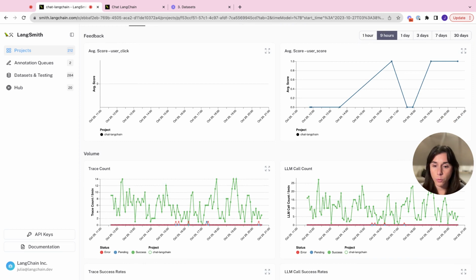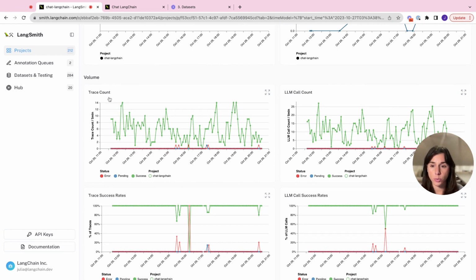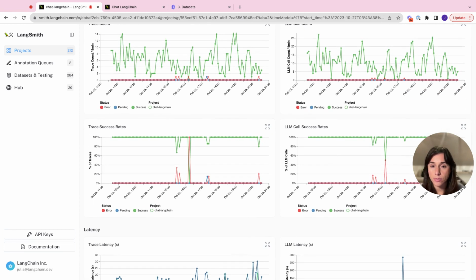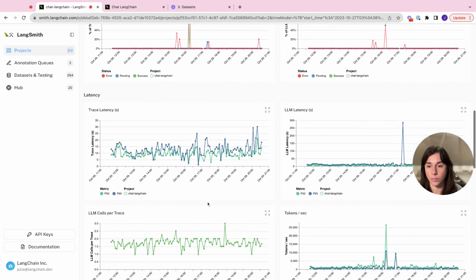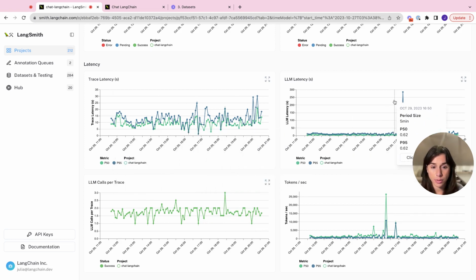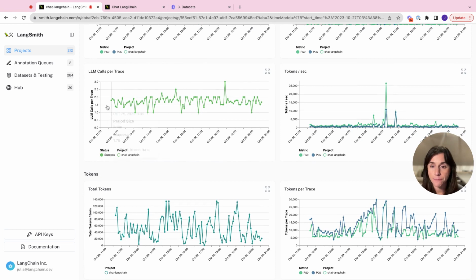So let's take a look at what we show on the monitoring page. First thing is really around volume. So we show things like trace count and LLM count, just a visibility into how active your application is. We can also show success rates, both again at the trace level and the LLM level. We show latency, so you can see if things are pretty stable or if they're trending up, like we saw a spike here where it took quite a bit of time for our LLM to get a response. Maybe it was a problem with our API or the OpenAI API.